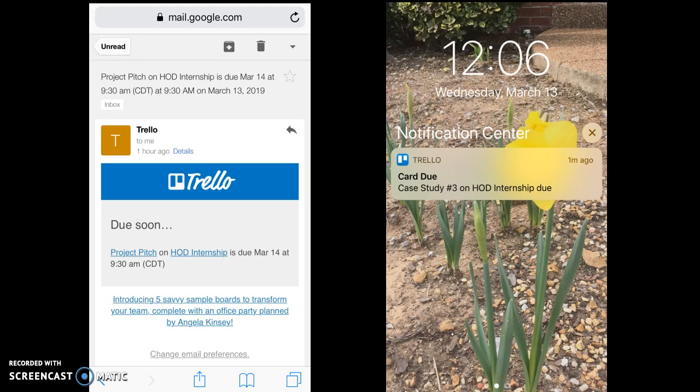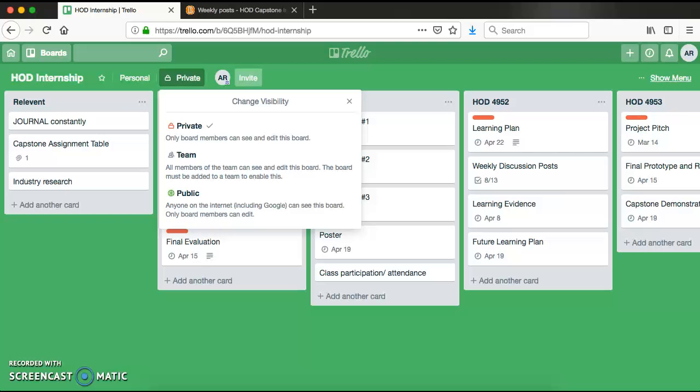Notifications for me came through 2 days before assignments were due, and I also had them come up on my mobile phone. A tap on the links in either of them takes you straight to Trello in the assignment or card referenced. Trello makes it so certain boards can include other people while keeping others private. While this is initially determined when you create the board, it can be changed at any time.